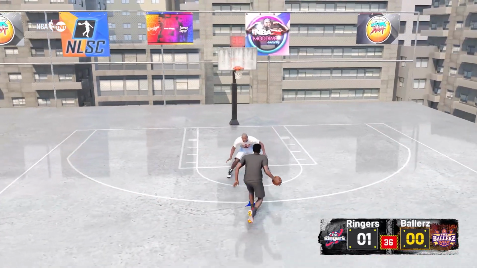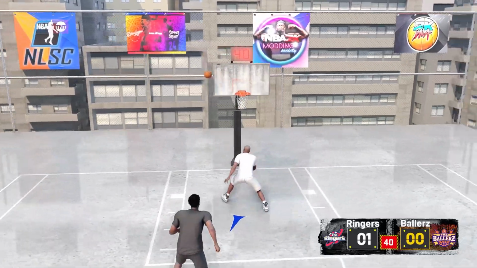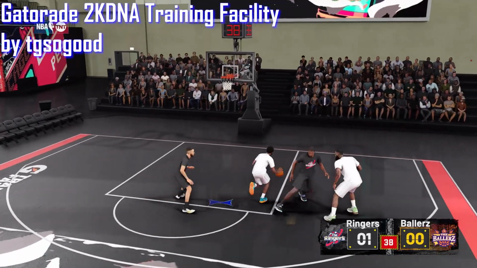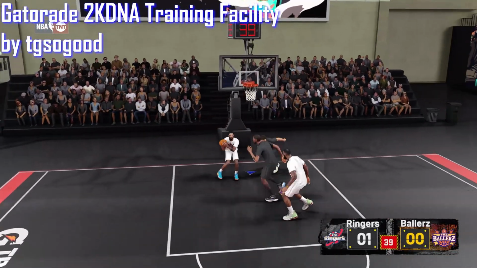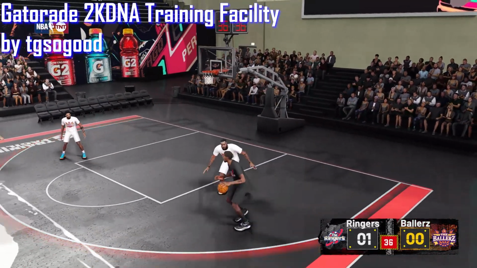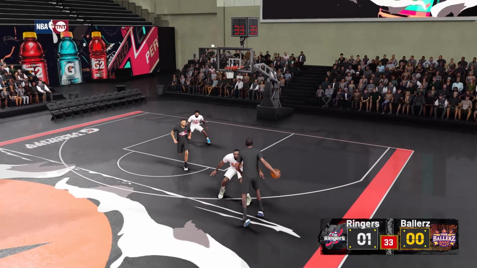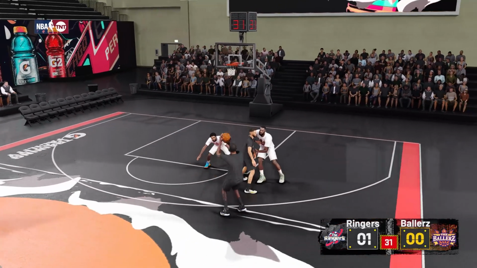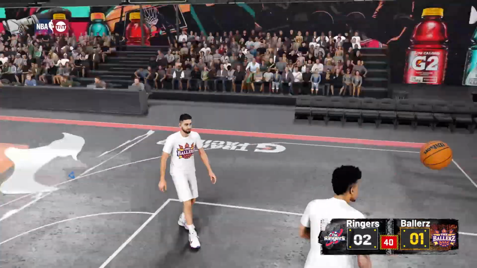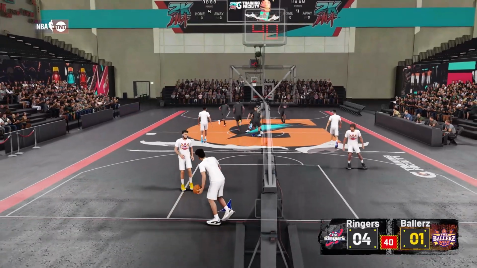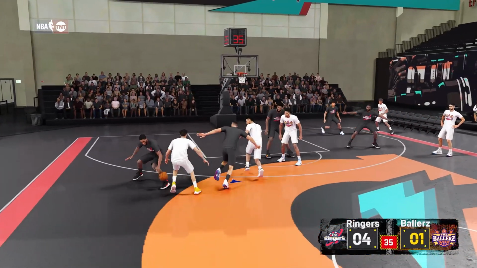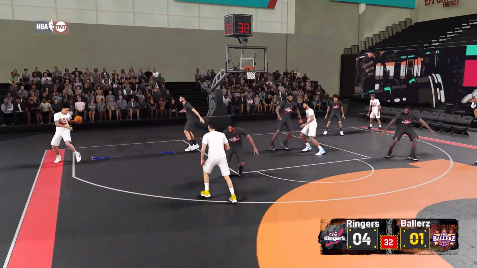And next up, he also made a Gatorade 2K DNA training facility. TGSoGood brought this to us, and I used this again in blacktop, and this was just incredible. The detail, the stands, the court floor, everything. It was just a blast playing here and, you know, playing in this arena. If you're a content creator and making 2K content, the sky's the limit with custom courts like this. So I really love this court from TG, and I'm really glad that he was able to bring both of these to us.